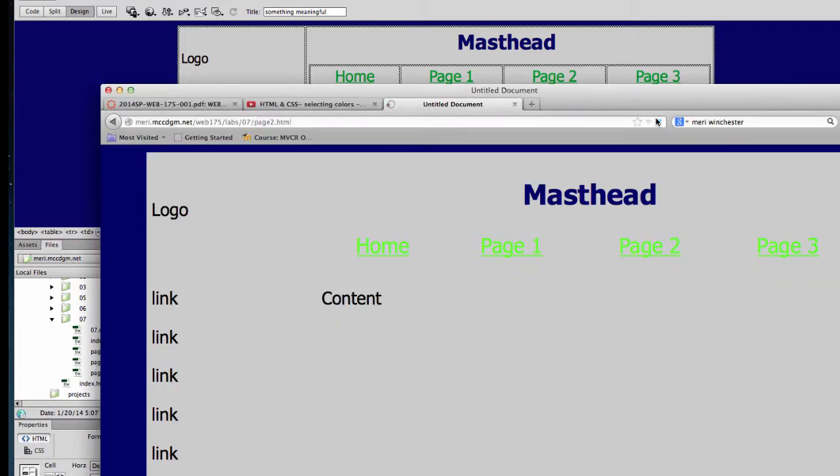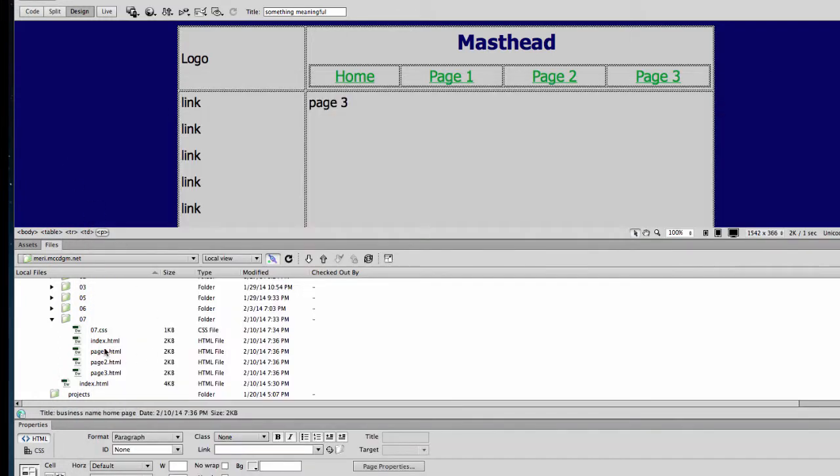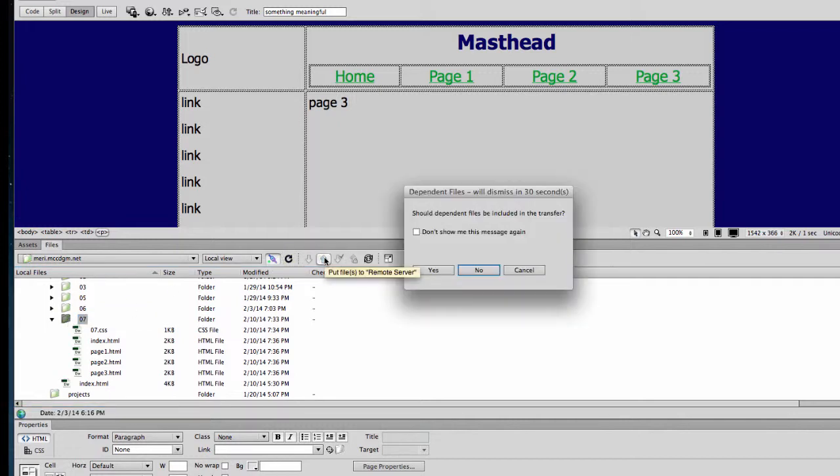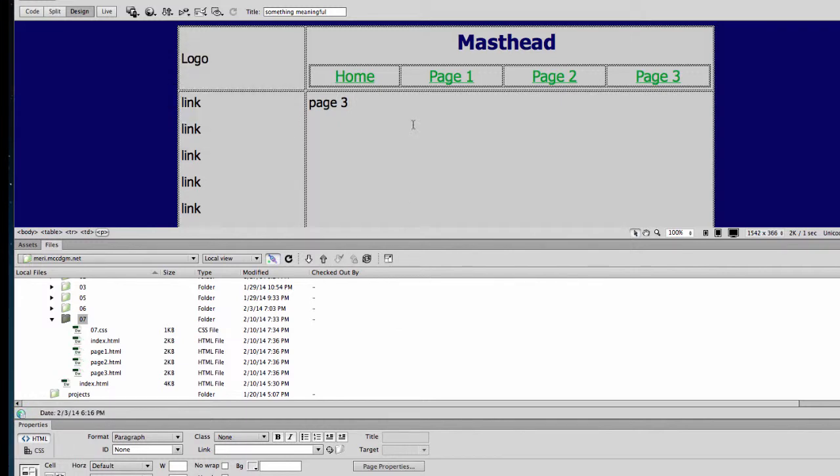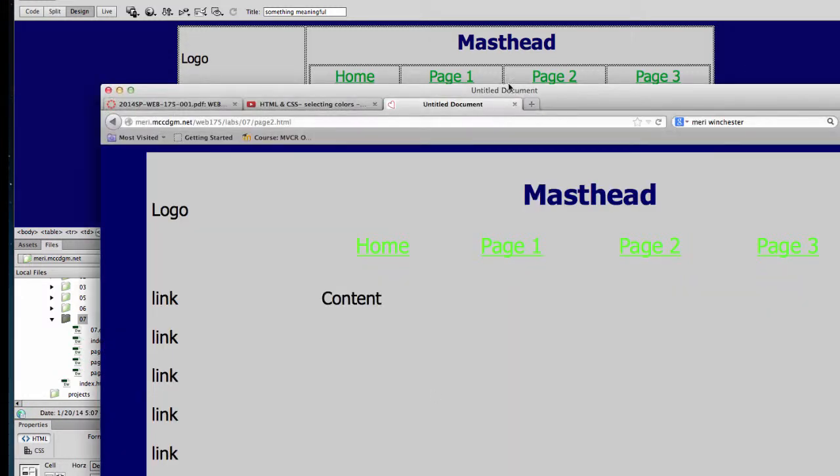And if I refresh this, that does not look like it uploaded. So select the whole file folder, make sure it's connected, upload, yes, dependent files, and test that again. Make sure to refresh. There we go. So home, you'll notice that the titles are changing, page 1, page 2, and page 3.